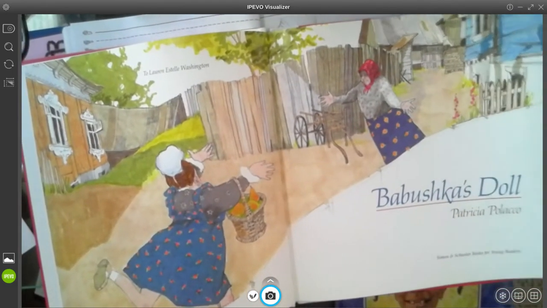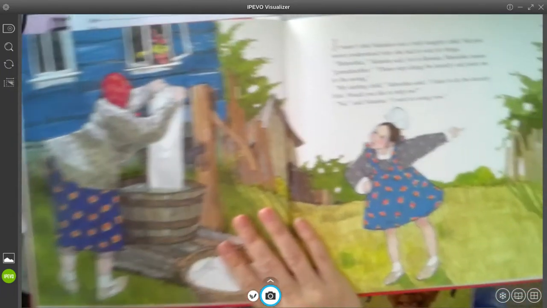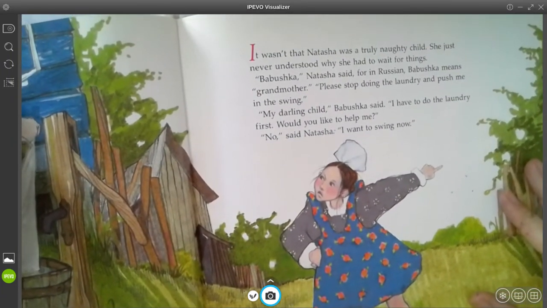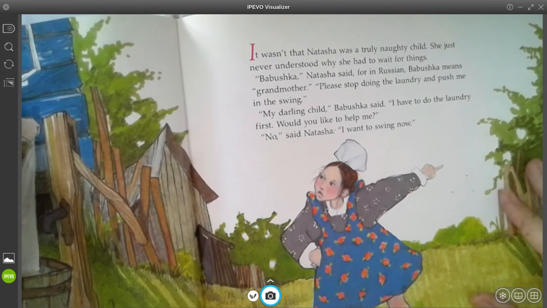It wasn't that Natasha was a truly naughty child. She just never understood why she had to wait for things. Babushka, Natasha called for in Russian. Babushka means grandmother. Please stop doing the laundry and push me in the swing.